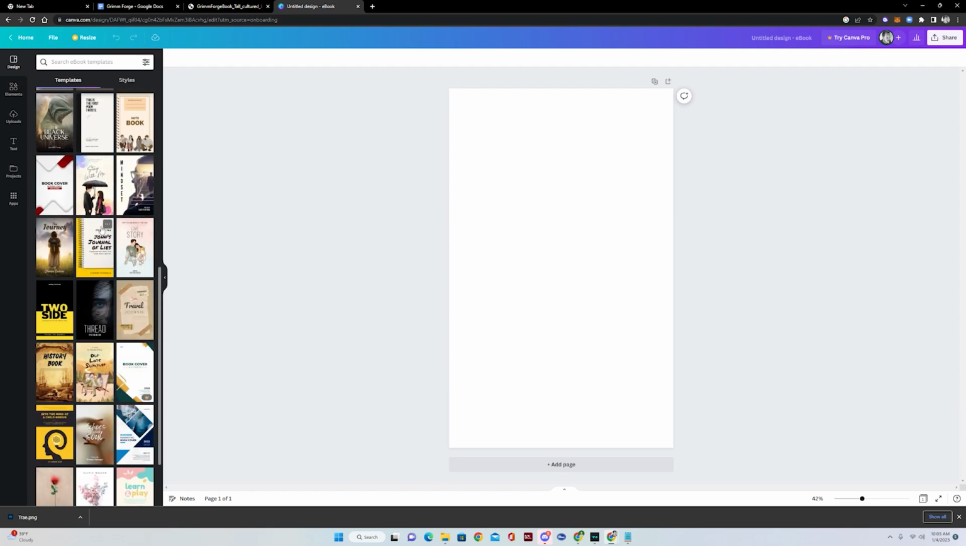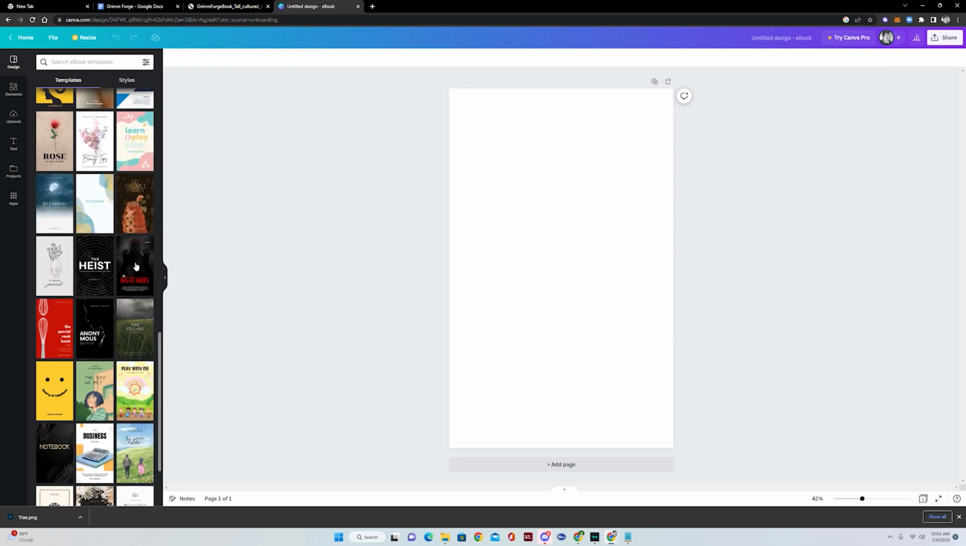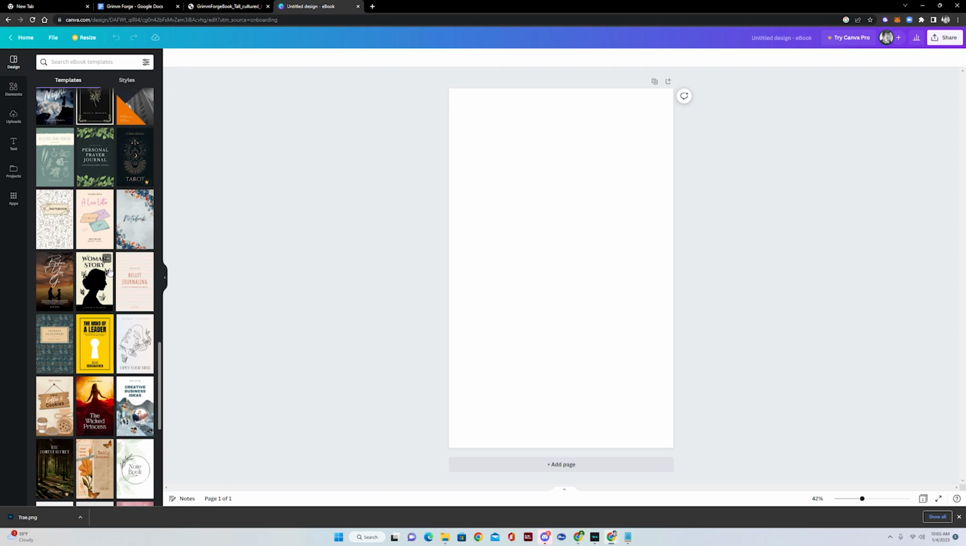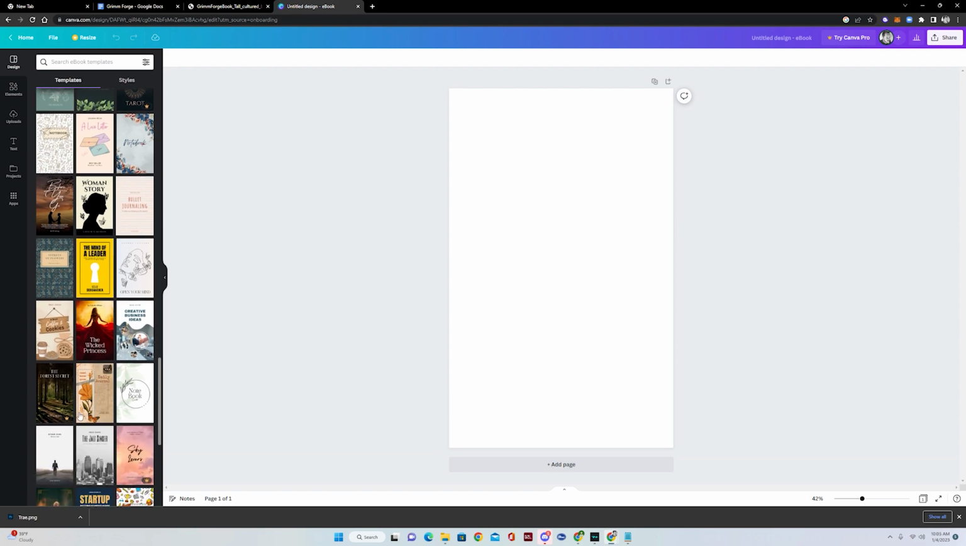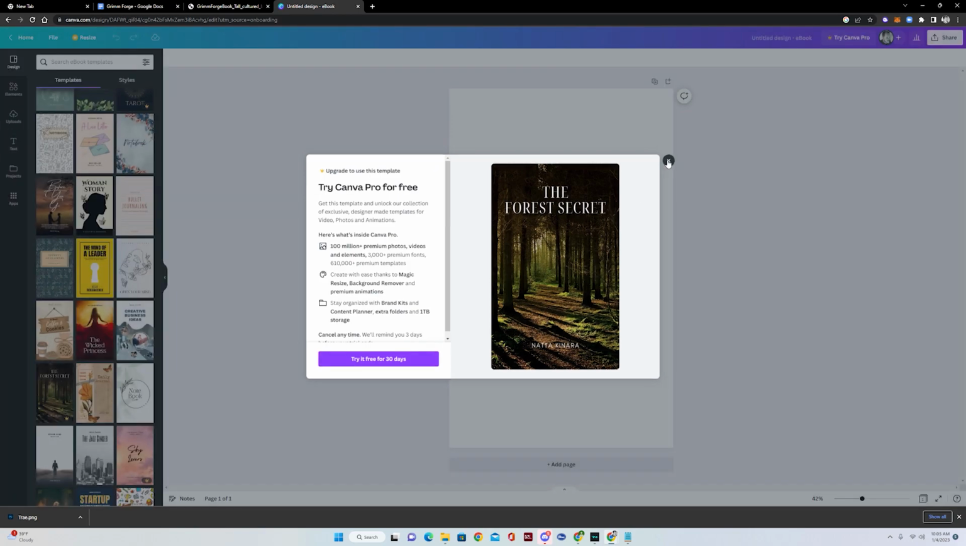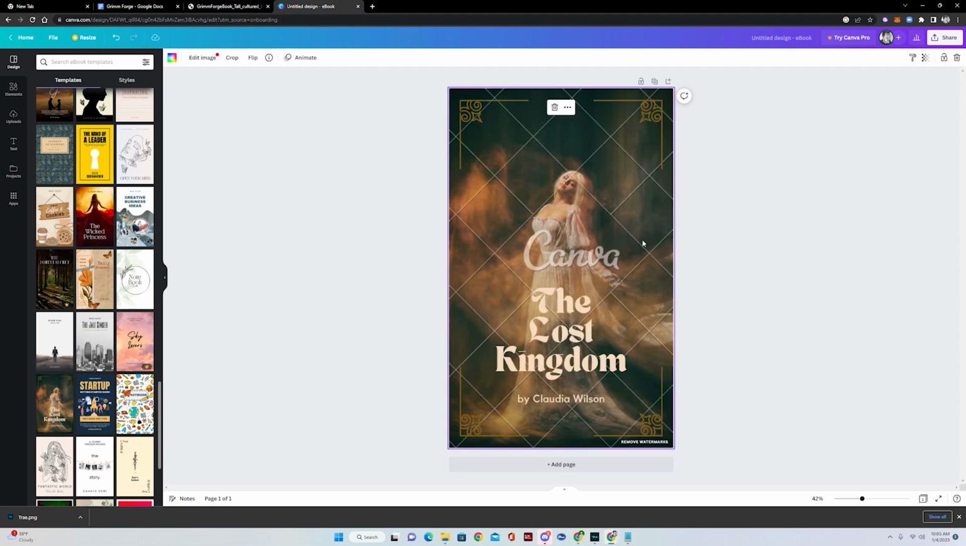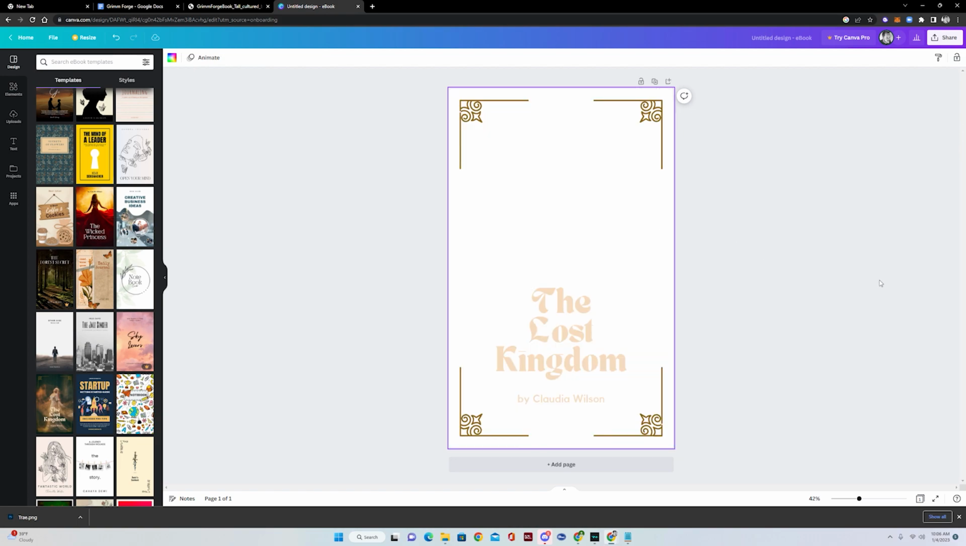So if you see something, for instance, that you like the look of, you can use that as a base. In my particular instance, let's see what we got here. So let's go, it's a pro one. Of course it is. All right, let's go with the Lost Kingdom here. We'll just use this as a base, because why not? I don't know, watermark. Okay, so let's just delete that image right there, because that's what's got the watermark.